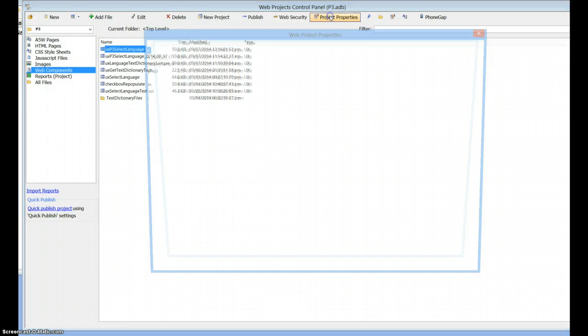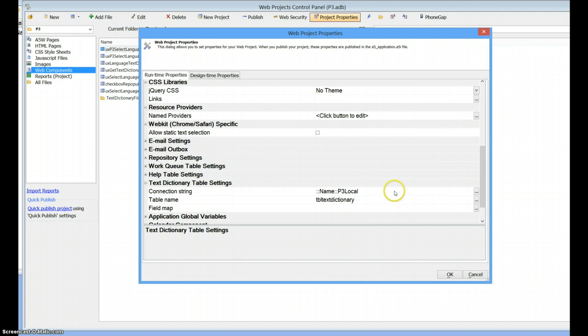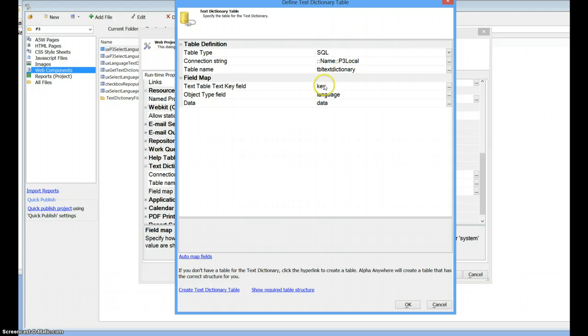And this is all set up in the project properties for text dictionary table settings. Here you specify the connection string and the actual table that you want to create, and then you go ahead and map the fields out. In the table itself, there are three columns: key, language, and data. You can call the table anything you want. You can call the columns anything you want, but you just map them in here to the three data items that Alpha is expecting.